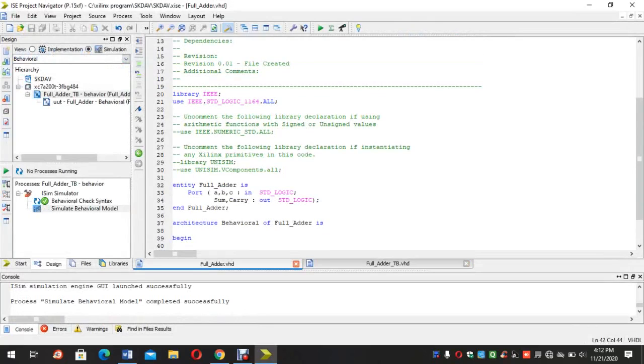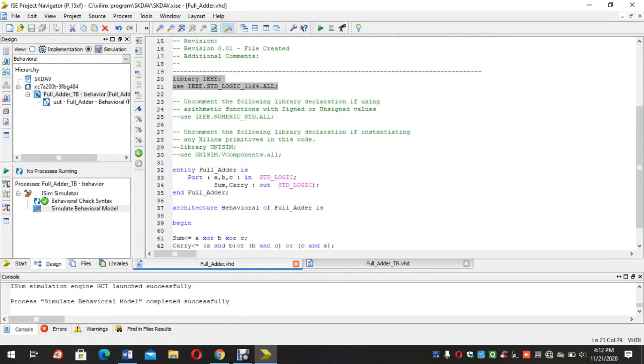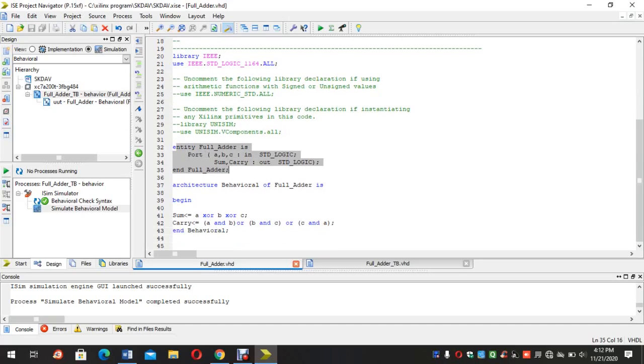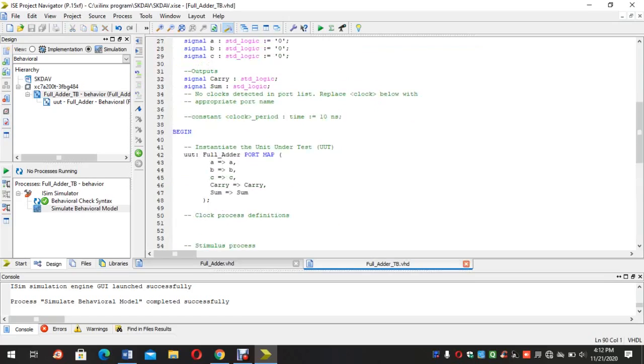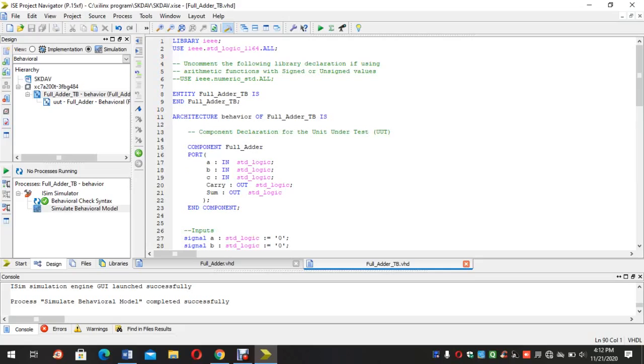Let's discuss the programming. This one is the library part that includes the library and imports the necessary packages. Then the entity, here we define the input and output ports, and our design has 3 input bits and 2 output bits. Then this one is the architecture part. In the architecture we define the functionality.